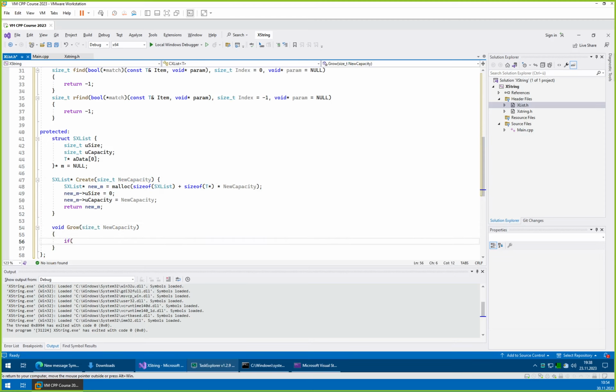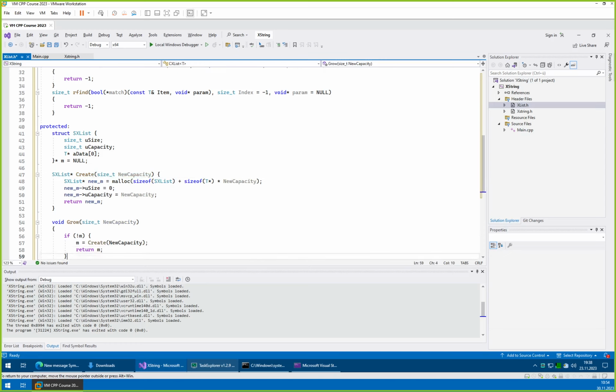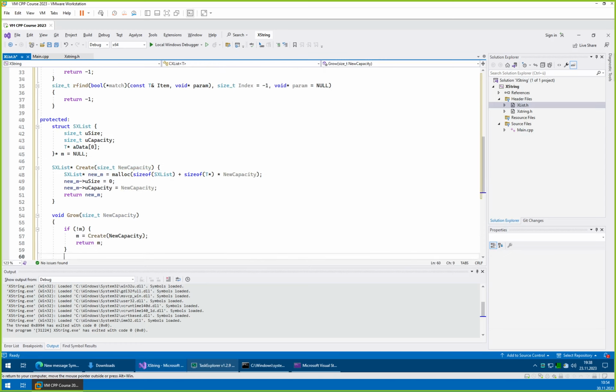We need to check if an M already exists, or rather if an M does not exist. So if an M does not exist, then we just assign it, and before that m is equals create new capacity. But if an m exists, then we will try to realloc m.